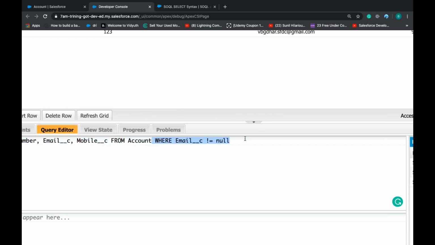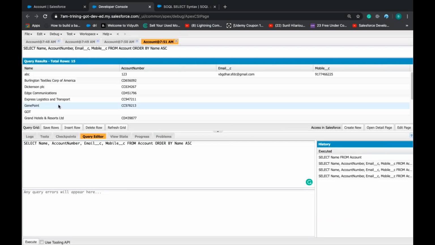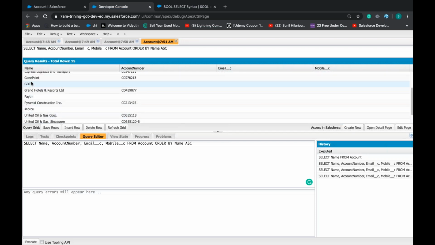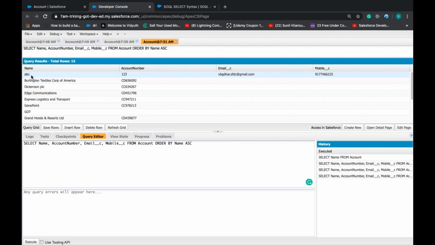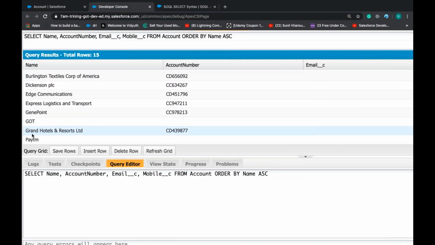Okay, I don't want the condition here. Order by name ASC. So all the account names are ascended. Previously GOT was in the first place, right? But now you can see A, B, D, E, G.